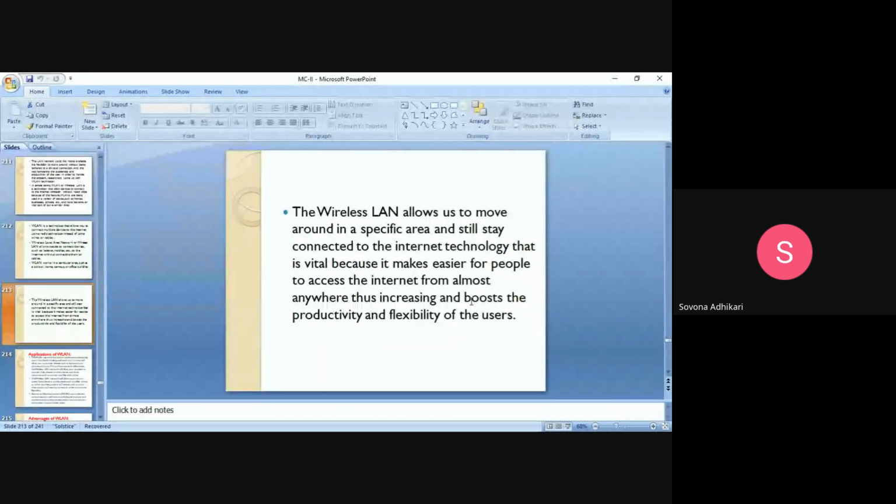and the wireless LAN allows us to move around a specific area and still stay connected to the internet. That is vital because it makes it easier for people to access the internet from almost anywhere, thus increasing the productivity and flexibility of the user. So you can move from one place to another, but within that geographical area, to be connected to the network.